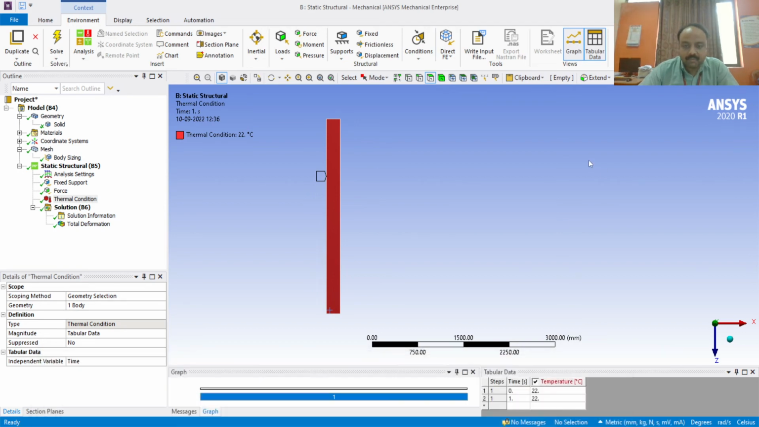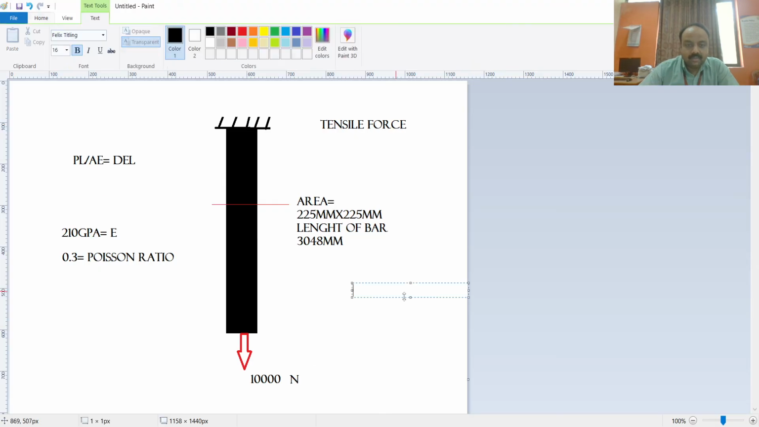By putting the value of P, here we have P equals 10,000, L equals 3048, A equals 225 cross 225, and E equals 210 GPa. Okay, these are the values. When you put these values and calculate the value of delta, it will be approximately 0.00287 mm.